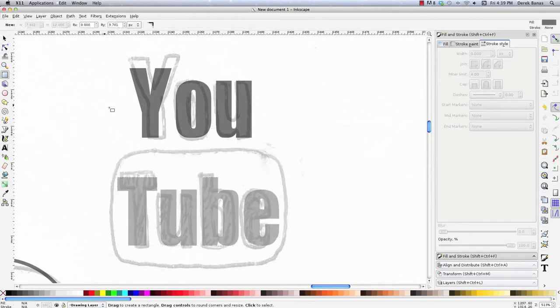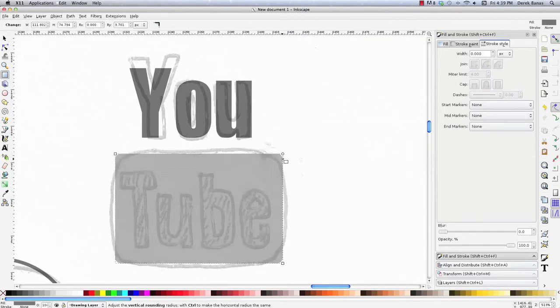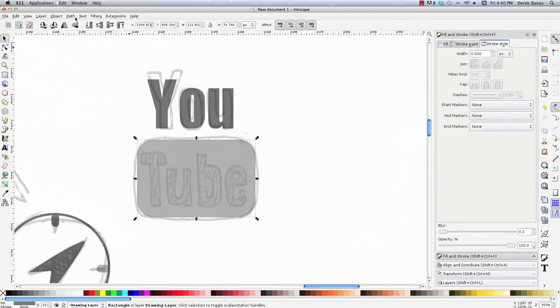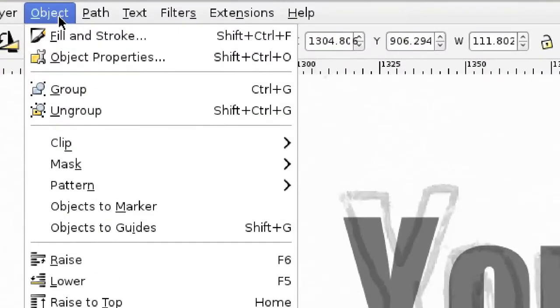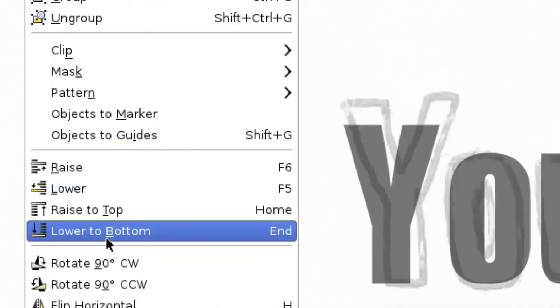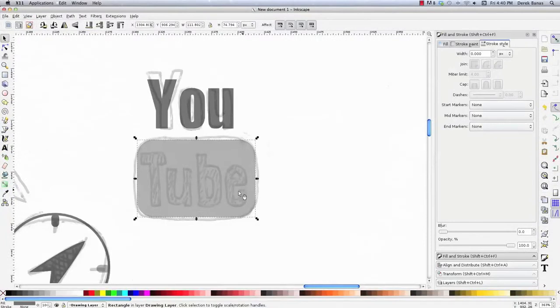Then we're going to get our rectangle tool. We're going to draw roughly what this little box here looks like. I'm going to come in here, I'm going to make it curve a little bit more. I'm going to select this box right here. I'm going to move it backwards by clicking on the object up here. I'm then going to lower to bottom like that. That's going to put it behind the tube letters. There they are.